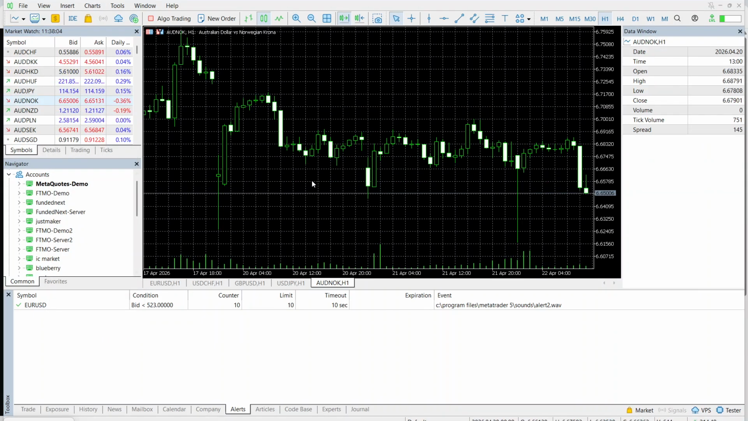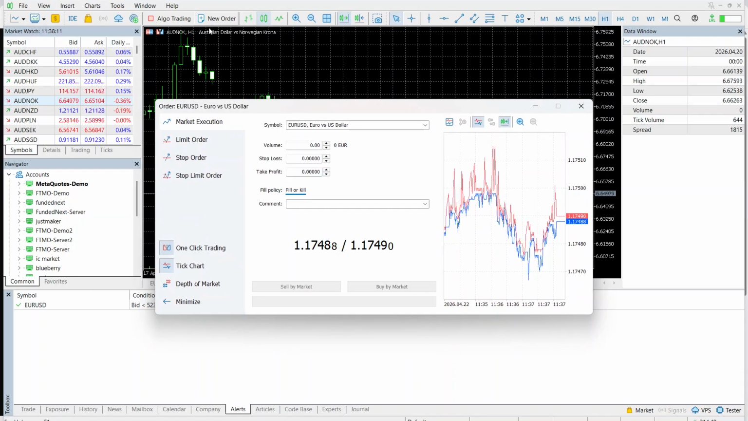Now that you've got your chart ready, let's move on to opening a trade, whether to buy or to sell. There are two methods you can use here, and I'll guide you through each one. Method A involves using the order window. To bring up this window, press the F9 key. Once it appears, you'll need to set a few crucial parameters.